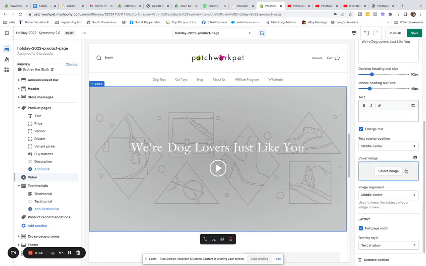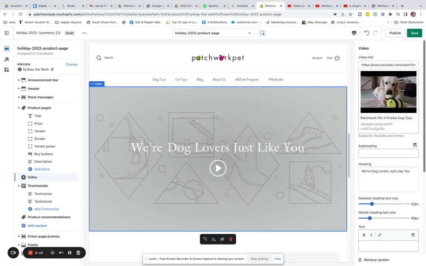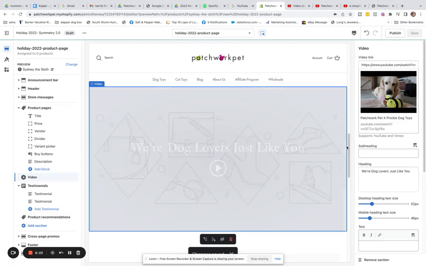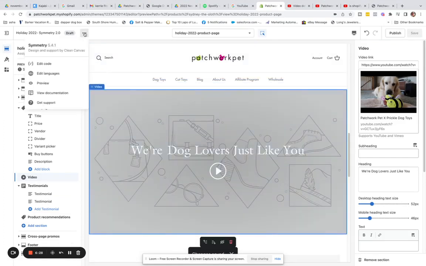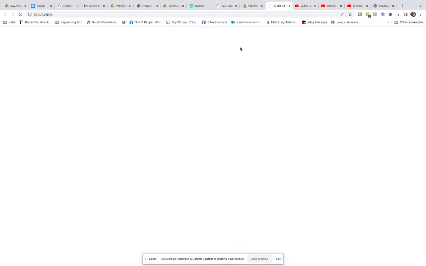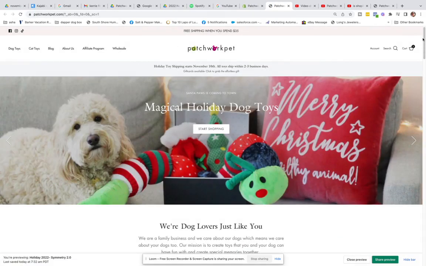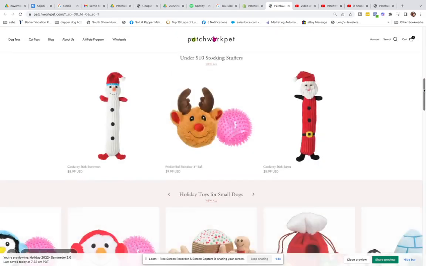Let's look at what it looks like without a cover image, and then we'll go back and add a cover image if we need to. So I'm going to click save. I'm going to click preview to see what it looks like for now. It might look like that, which we definitely don't want.